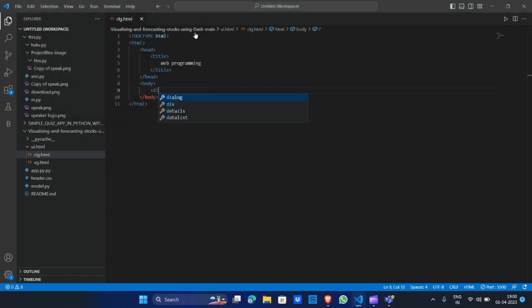So I'm going to use div, which means division. It is going to divide the screen into some pixels, and it is row wise only. So it divides something on the screen row wise. Means if you write something in this div, there is no other option for you to enter in the same row. You need to create another div to enter anything. So in this div I'm going to give the title, web programming.